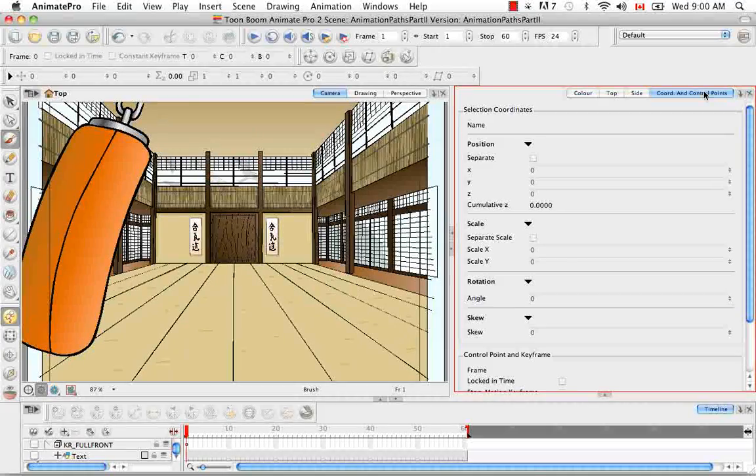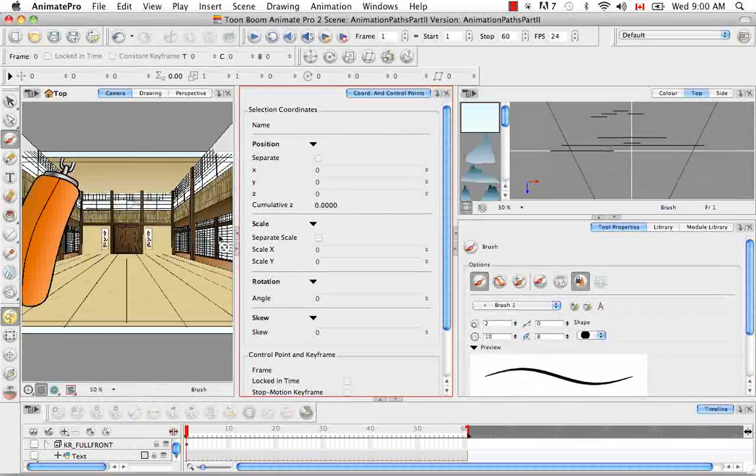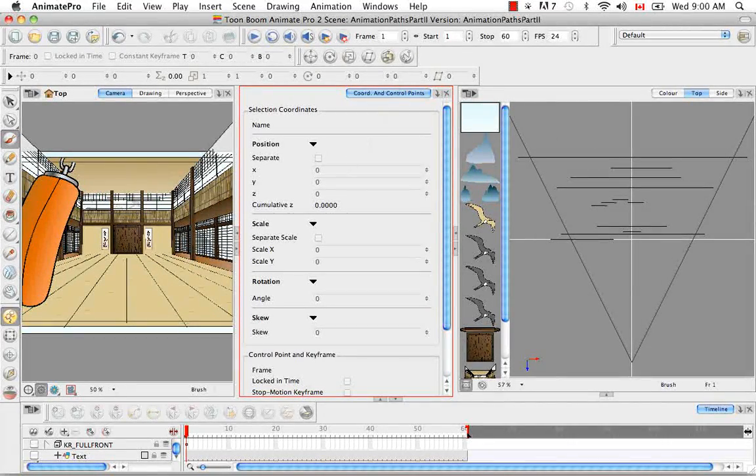And then let's grab the tab and pull it out and put it in between your camera view and your top view here, like that. The information that you're going to see in the coordinates and control points panel is going to be redundant with the information that you're going to see in the control points toolbar here and the coordinates toolbar, which is down here. But it's good to see that redundancy and know what's available to you.